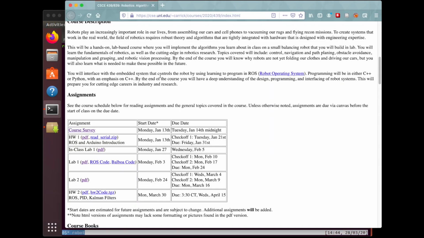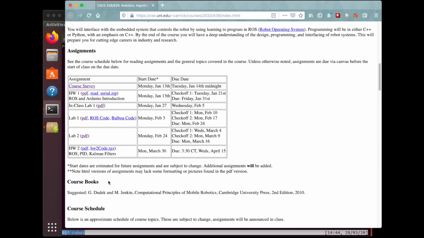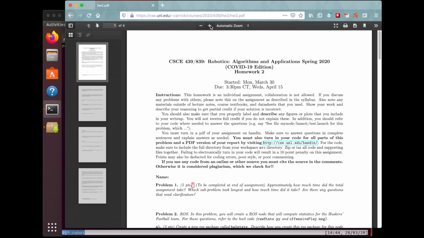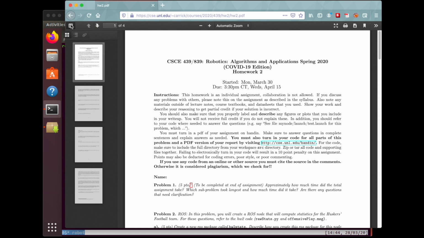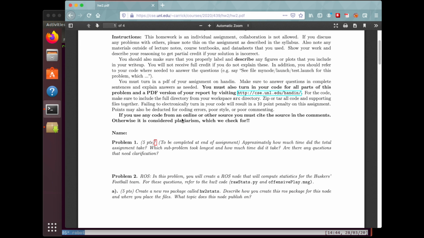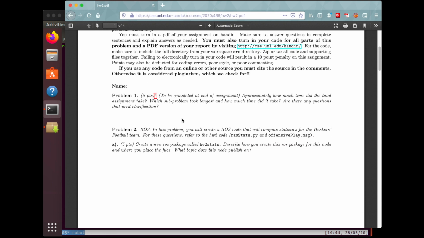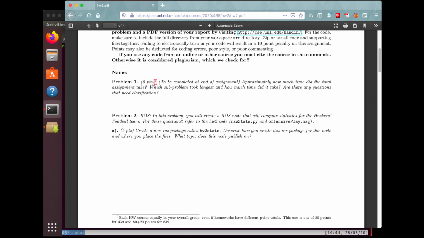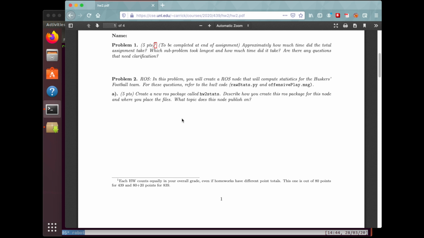You can find on the course website and also in Canvas a link to the homework and also code that you can download that's required for this homework. In terms of the homework itself, you can find it here. And basically, as always, remember to keep track of how much time you've spent on the assignment, as I want to know that in your homework.